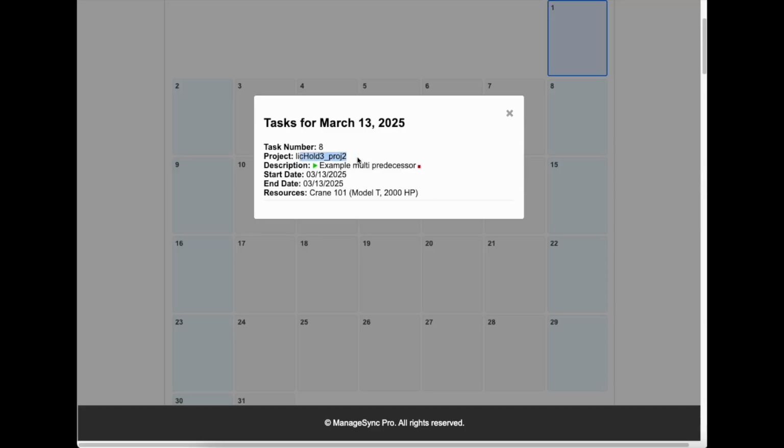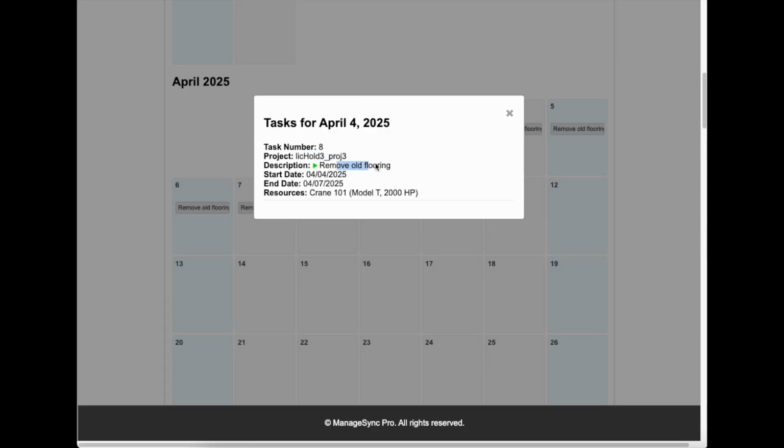Okay, so now we can see that on a previous video I showed where we added it to this task, which was part of a different project, project 2. Now we'll see where it is on project 3. So here it is, project 3, remove the old flooring. You can see that that's where your crane is being used, right through here.